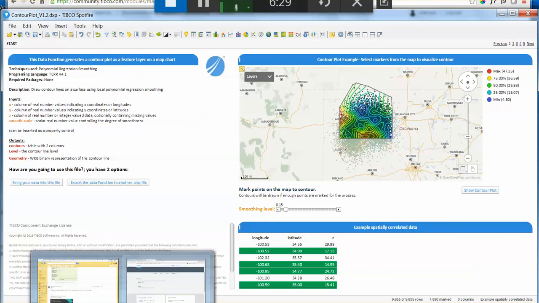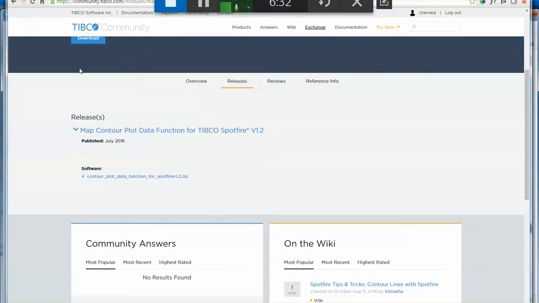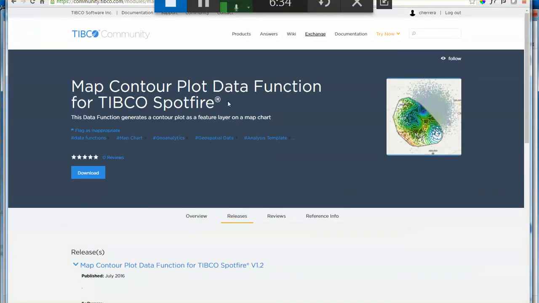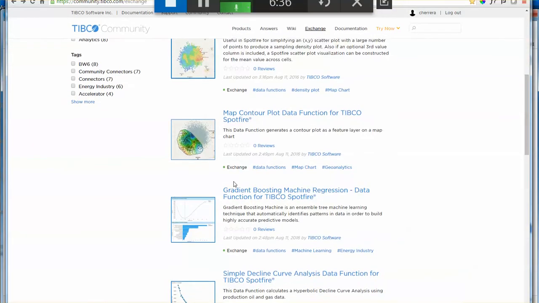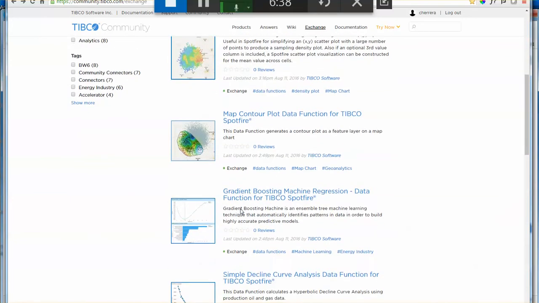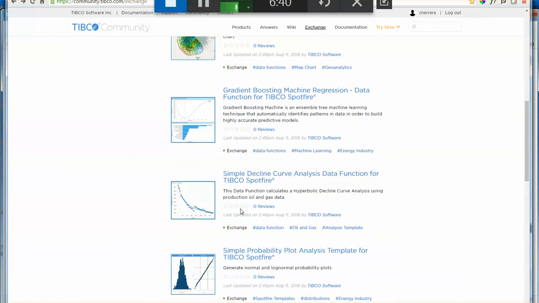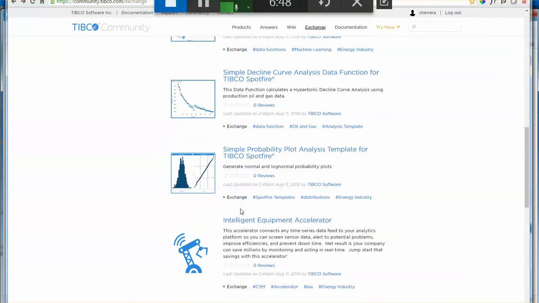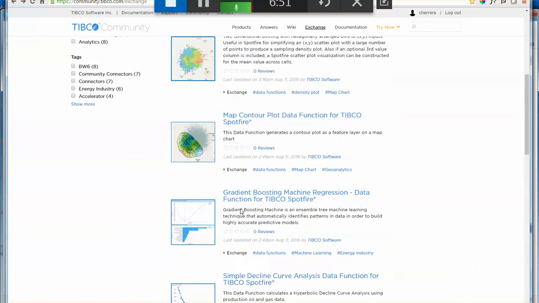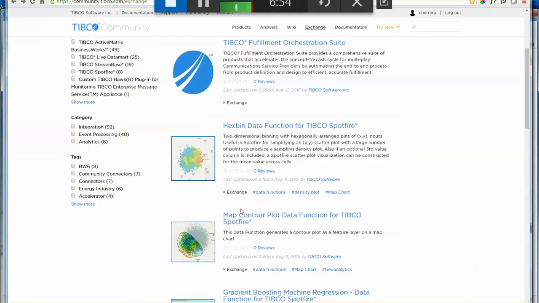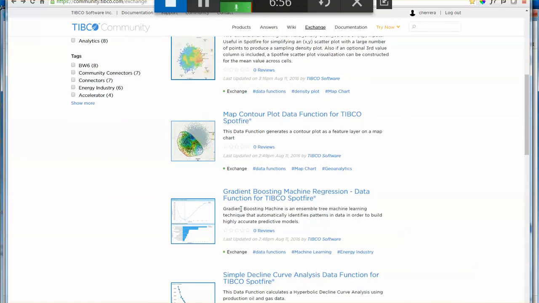So go ahead and explore the different options that you have within the community site and download different alternatives to go ahead and optimize what you are already doing within the analytics. Go one step forward and include any of these advanced analysis techniques in your own data using the power of the data functions that Spotfire is offering.